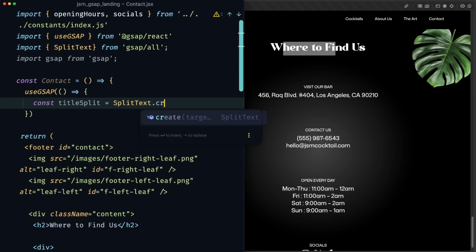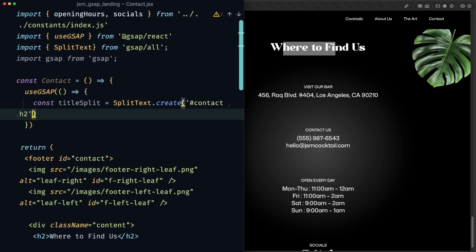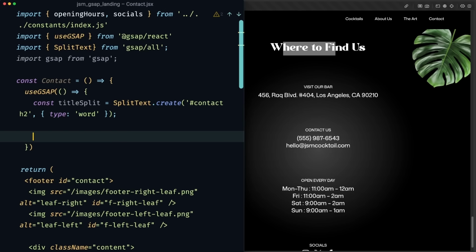On the split text, we can call splitText.create, and we pass what we want to split. So that's the h2 within the contact section. And we want to split it into a type of words. Now that we've split it, we can create a timeline and tie it to the scroll position.